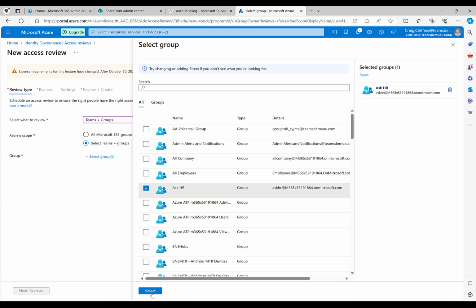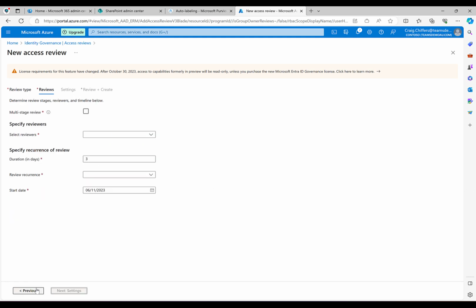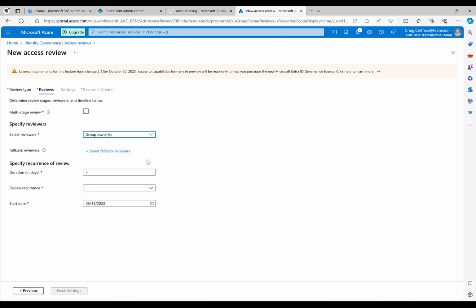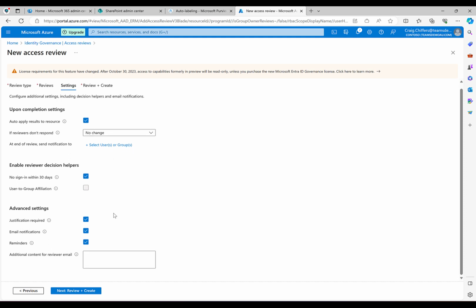We'll go ahead and choose all users for our scope search, and we'll then ensure our group owners are selected as the reviewers. Now, these group owners will receive an email asking them to review each member of the team and flag anyone that needs to be removed. Once you've set the duration, occurrence, and start date, you can choose to either automatically apply the reviewer's results and remove anyone flagged from the team, or choose to review the responses and take action yourself.